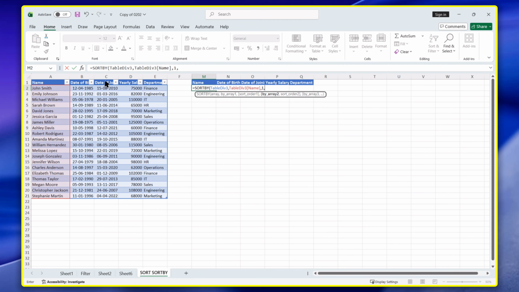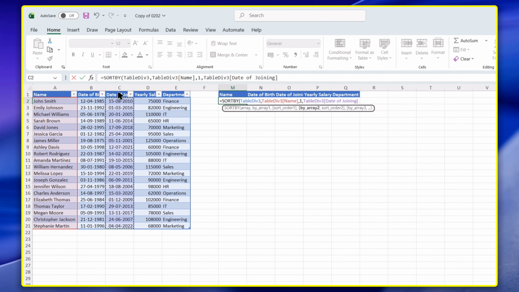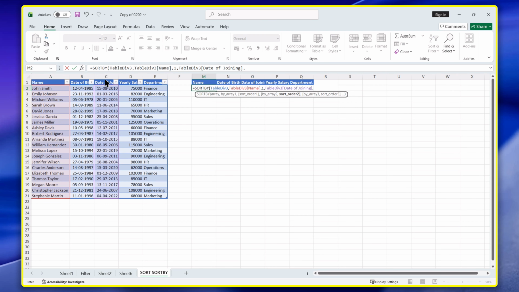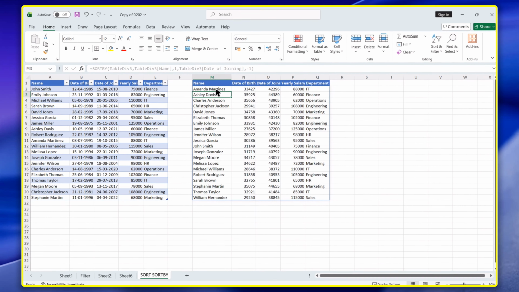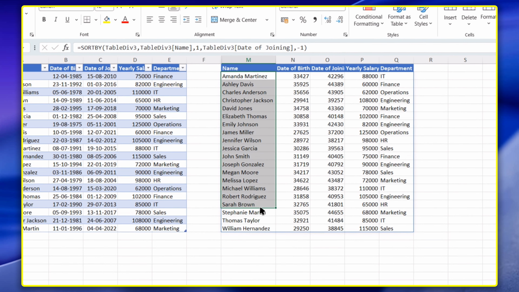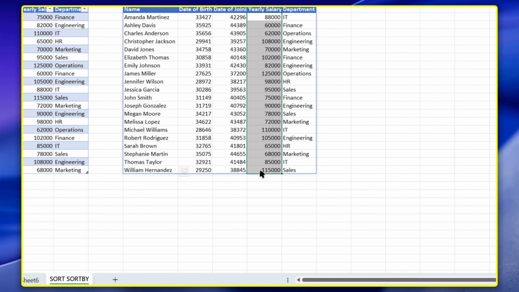So I'm gonna select date of join column and we need to define this in descending order. I'm gonna close this and press enter. So you can see that data is sorted by their name and then by their salary.